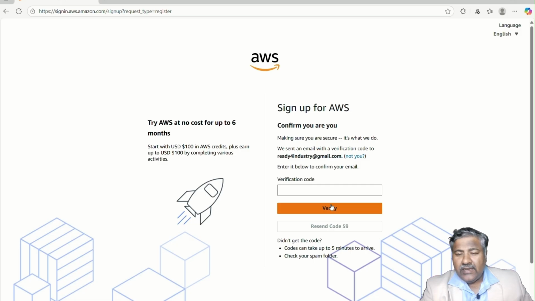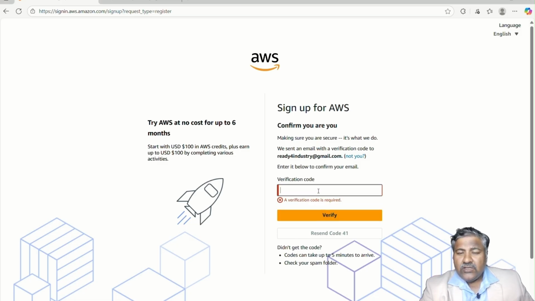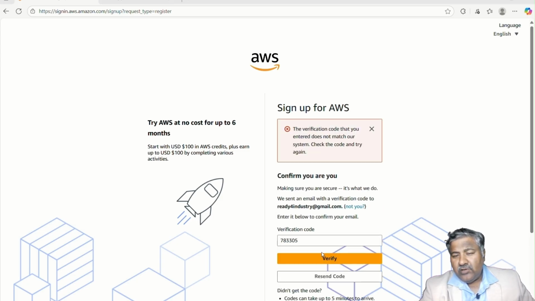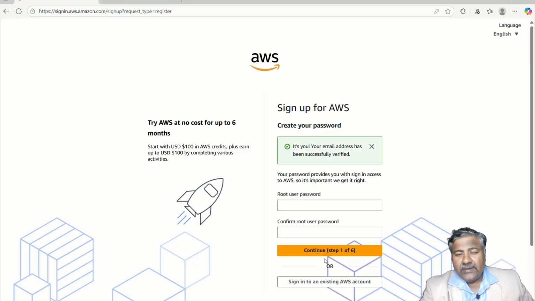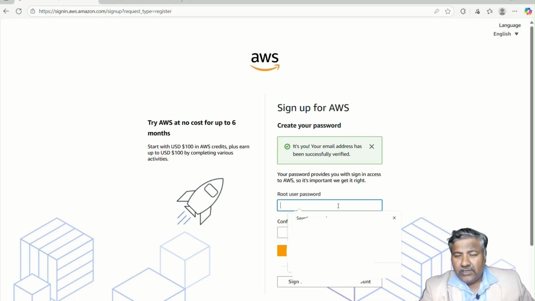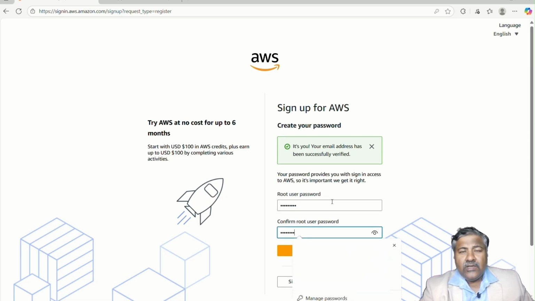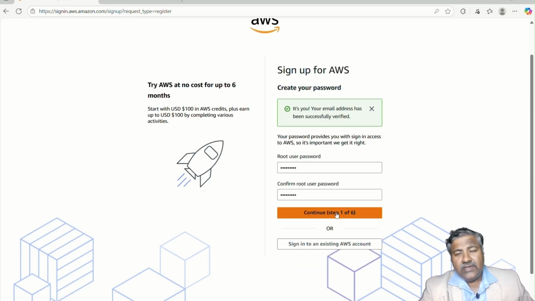My email ID will get a verification code, so I'll have to check and then enter the right verification code. The moment you use the wrong one, it will not authenticate. After verifying, it will ask you to put your password. The password should be in a standard format: uppercase, lowercase, a combination of characters and numbers, at least 8 characters. All these things you need to take care of and then proceed to the next step.